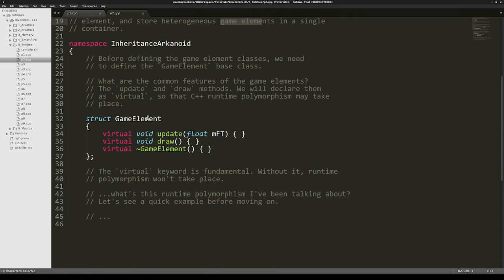We will have a base game element class that has a common interface for all the game element types, and we need to define the methods as virtual to enable polymorphism. But what is runtime polymorphism? Let's see a quick example of this C++ feature before moving on.